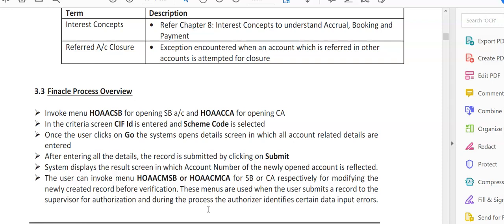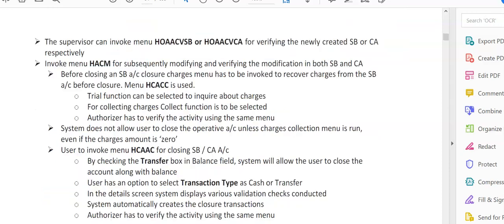These menus are used when the user submits a record to the supervisor for authorization, and during the process the authorizer identifies certain data input errors. Suppose a user has opened a savings or current account, and the authorizer says there are certain errors in the data entered in the system. He can give it back to the maker and ask him to modify those details in the system and submit the fresh data for verification.